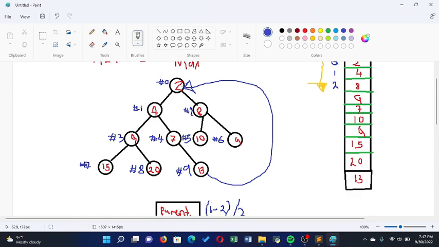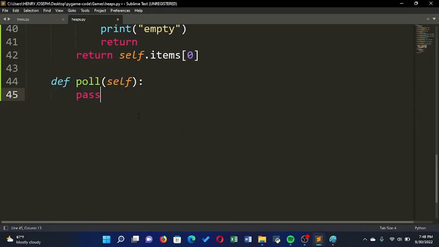So if 13 comes here, 13 is greater than its children, so it has to go down. So that's what the heapify downward means. It has to go down. So after taking out this top node, it will bring back the last node in the heap, then it will heapify it down. So now let's define the function.